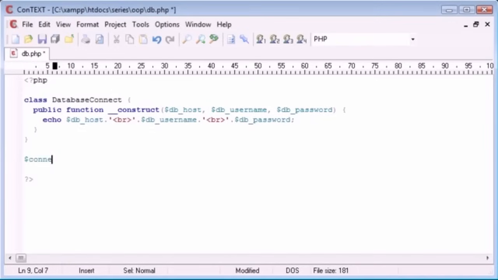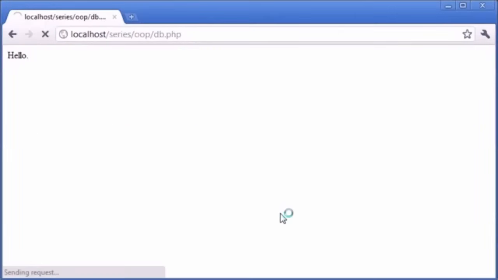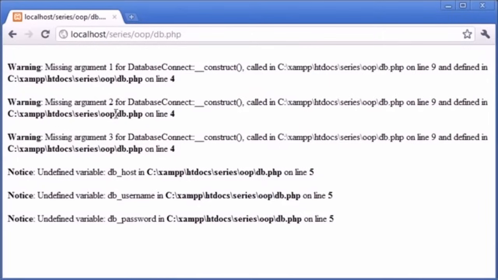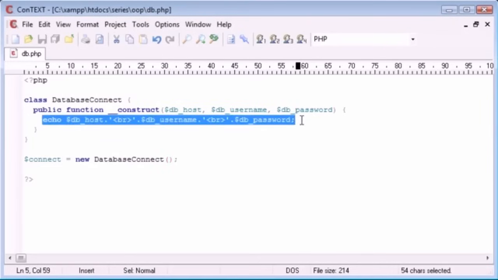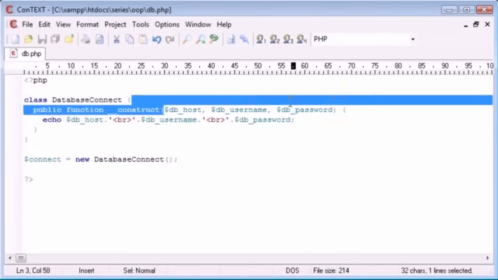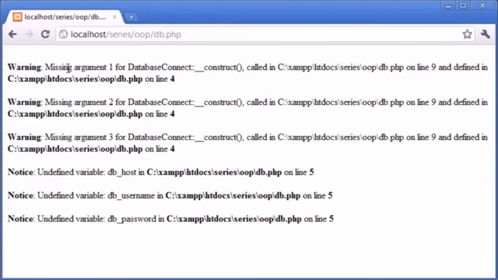So let's say connection equals new database connect. Now in here we need to supply some parameters. If we don't, you'll see that we'll get an error. It says missing argument 1, 2 and 3, and then we've got an undefined variable in here as well. Because we haven't supplied the arguments, these are all undefined variables, and the argument error came from here, which you can see says missing argument.